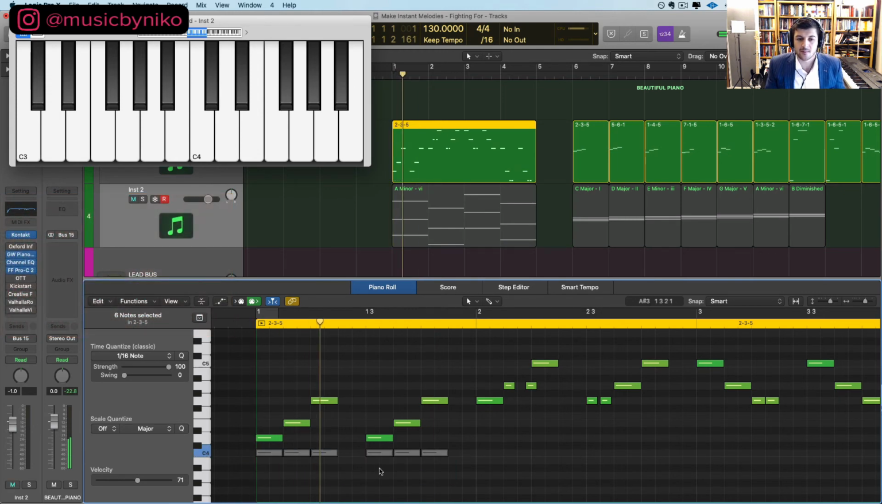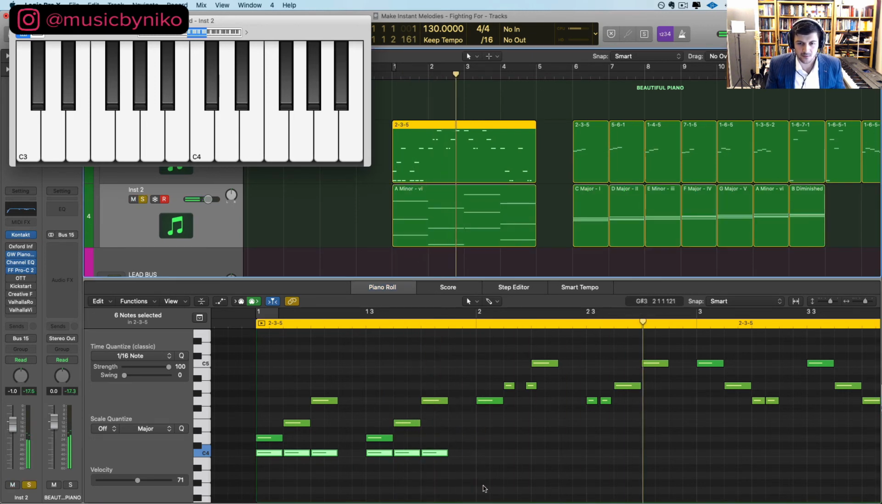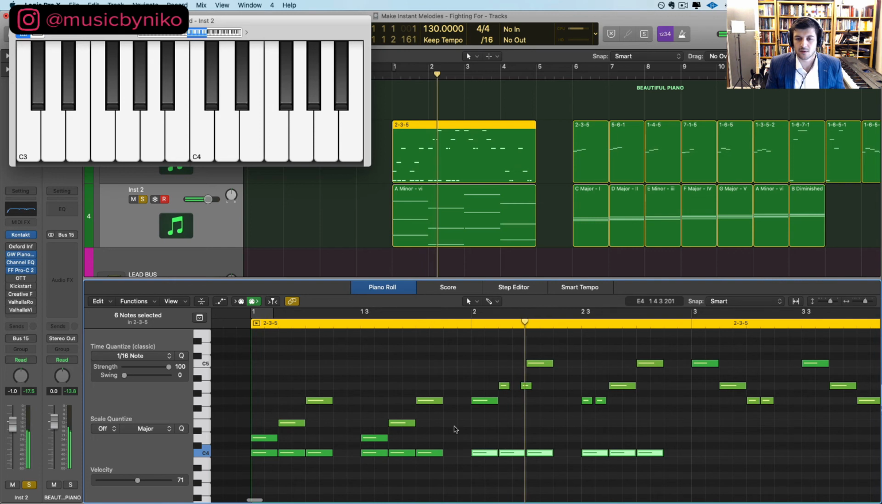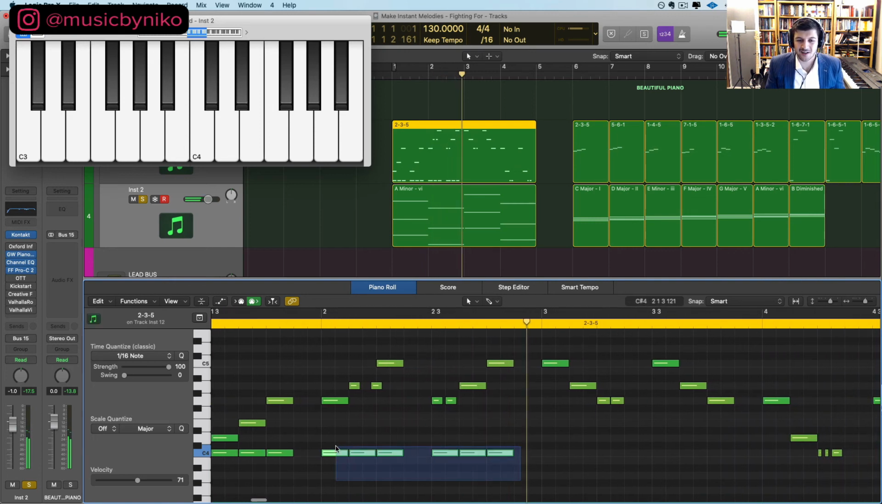Without it, when we add it, so you can add texture notes by using the 1. Let's try this. It sounds good. I like the sound of this.